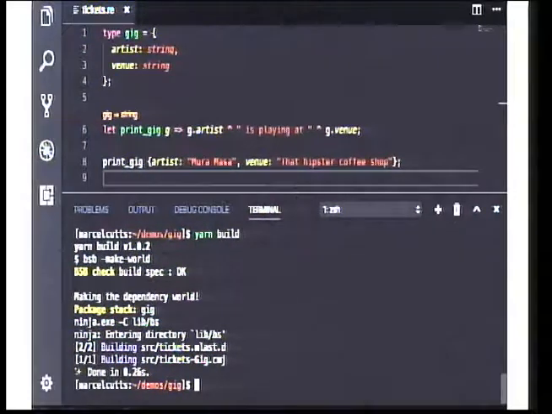Okay, so let's consider a scenario. In the printGig function, we pass in what's called a record. It's a lot like an object, but immutable and lighter and has a few other perks. To this function we say the artist is going to be called Muramasa, and the venue is going to be that hipster coffee shop, right? Cool, and this compiles, the compiler is happy.